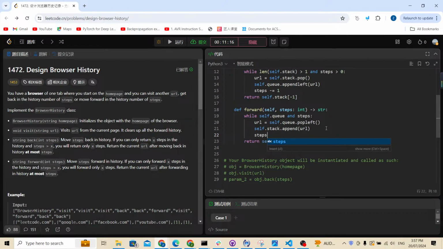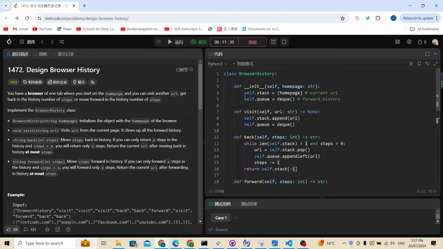I forgot to decrement the steps, because if I do a step, the steps should be minus equal to 1 when I did one forward step. So this is going to be the entire code. As you can see, it's not so long, but actually there are a lot of tricks. We have to be careful.